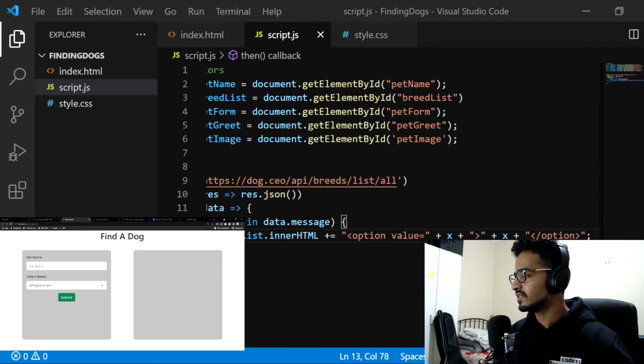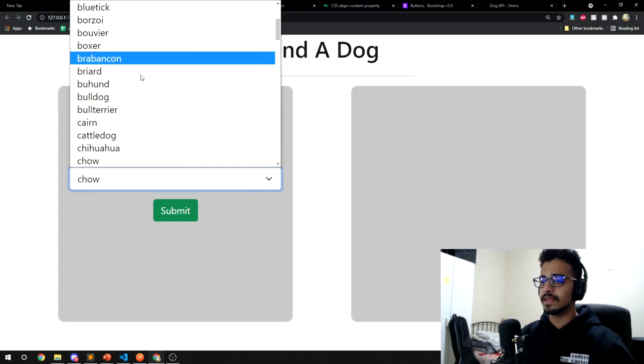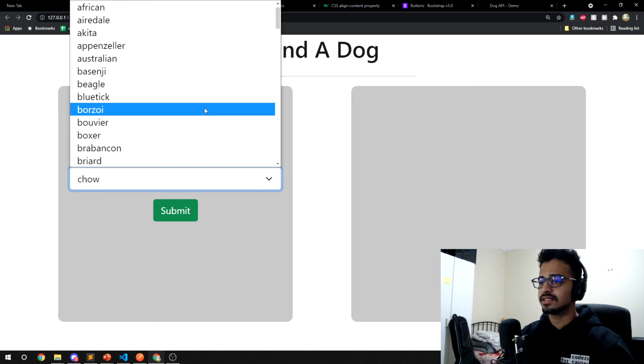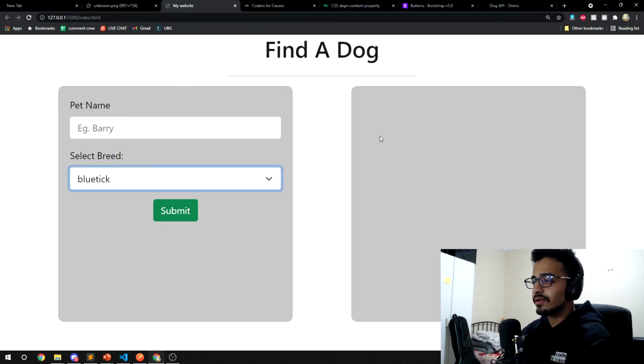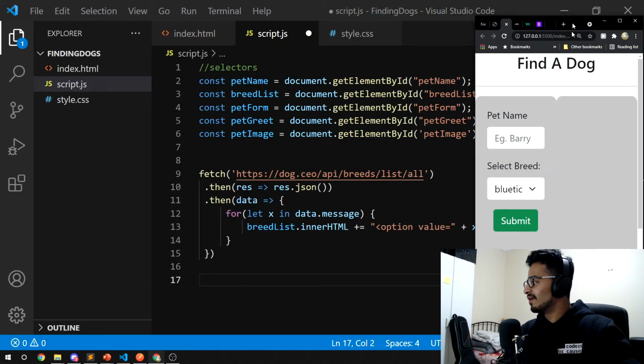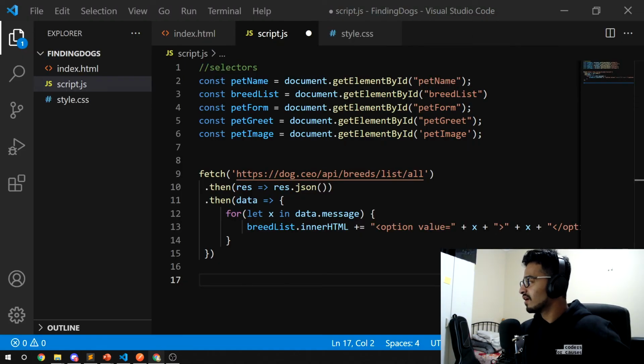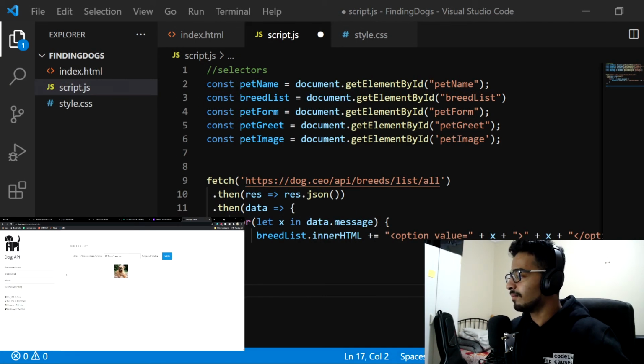So if I refresh the page, now you can see it's displaying all of that. Now the only thing we need to do is actually make it draw the image here. So if we go back to the API quickly over here, the procedure for getting the images is that it sends a request.